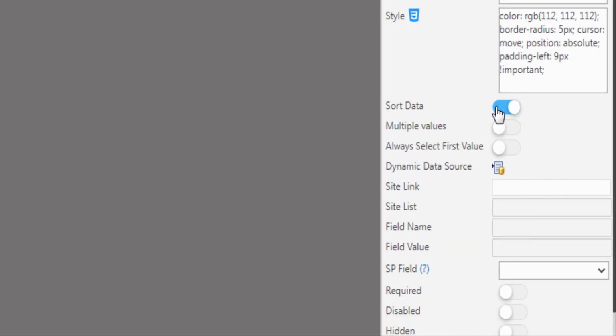Choose whether you want to sort the data or not. If switched on, the values will be sorted alphabetically, otherwise, values will be shown in the order they were saved. Let's select to sort them alphabetically. You can also choose whether the user can select multiple values or not. Set if the first value will always be selected or not. If switched on, the first value will always be selected when loading the form or filling the control.